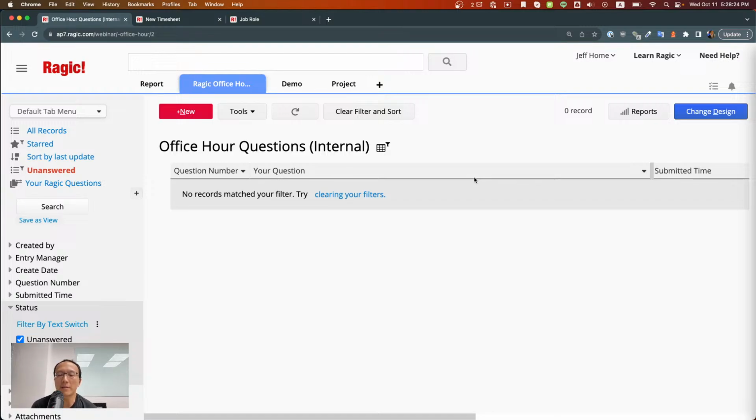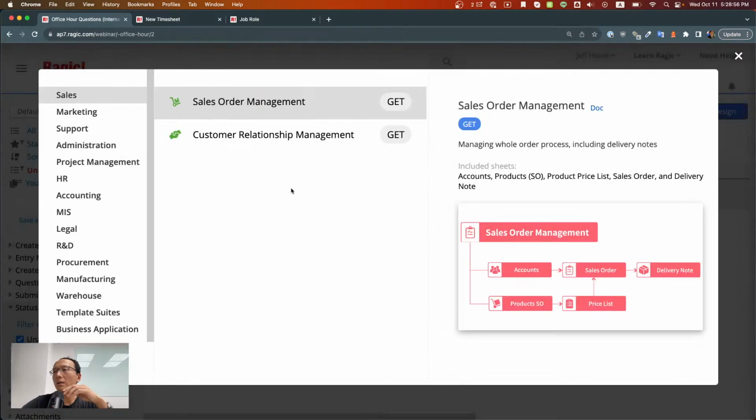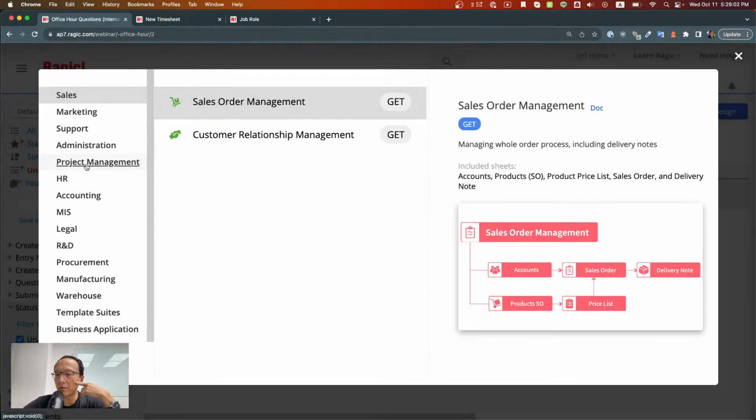Well, there are two ways for you to do this. The first way would be to start from scratch, if you know exactly what the perfect system in your mind should do, or every single field that should be created there. I would recommend that you learn about how to design sheets in Ragic and build it from scratch. And if you need some assistance getting started, you could go to our templates. You could click on the hamburger menu and go to install templates, and check out our templates and start from there.